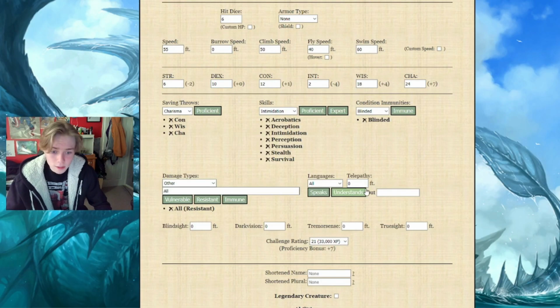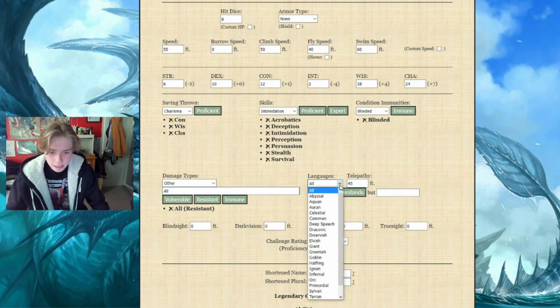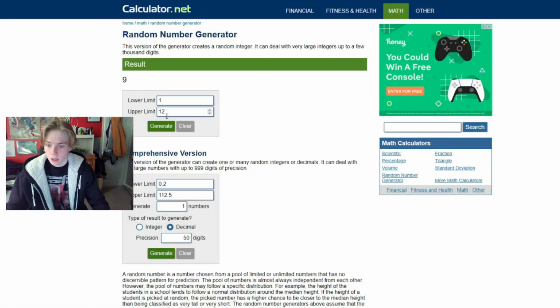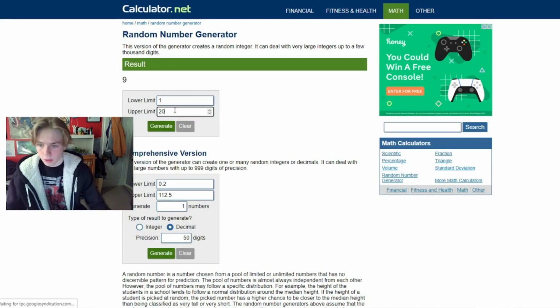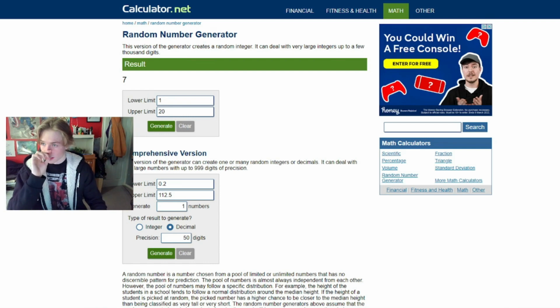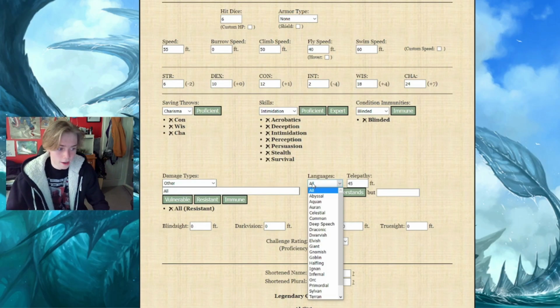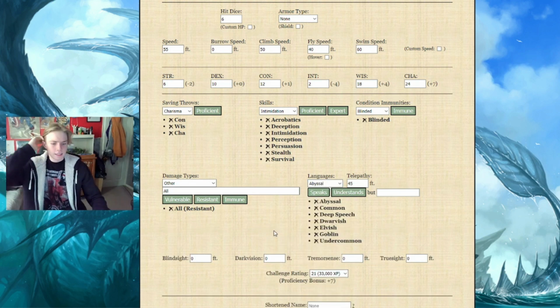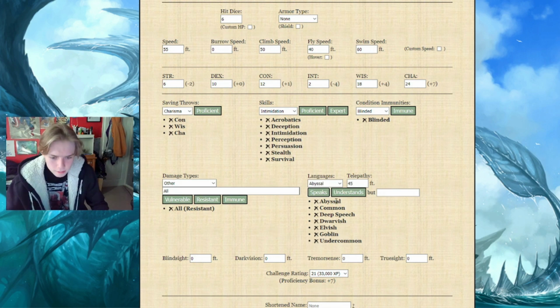It has a 45-foot telepathy range. Nice. And any languages? There are 20 languages. So, how many languages does it know? 7. I'm going to select those 7 because I just feel like it. Alright, so I've selected its languages, and as you can see, I've selected these ones here.